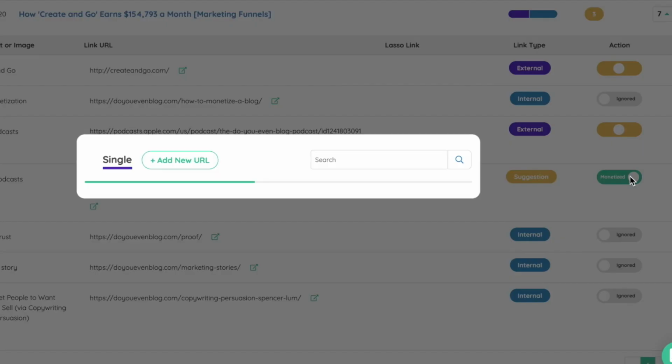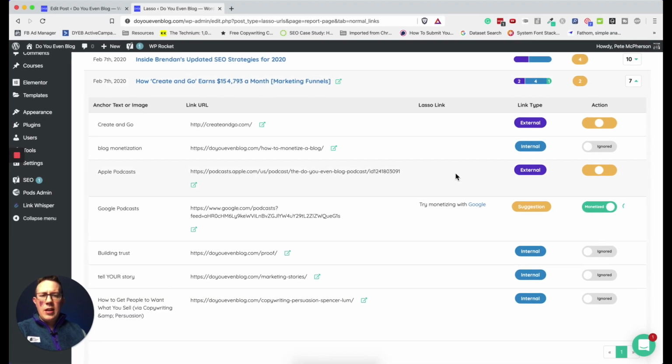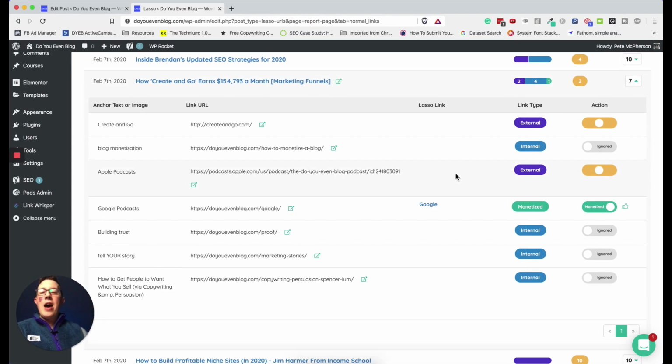So what if I clicked over here? It would be monetized and I would click Google. I'm gonna click monetize right here. Like, thank you, Lasso, for realizing that this could be an affiliate link. And now I have replaced it with that link.